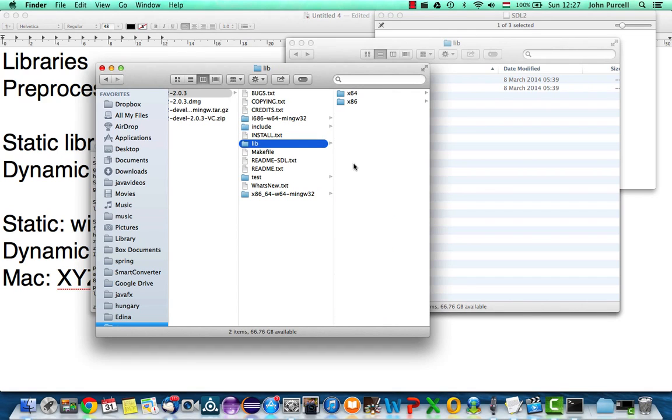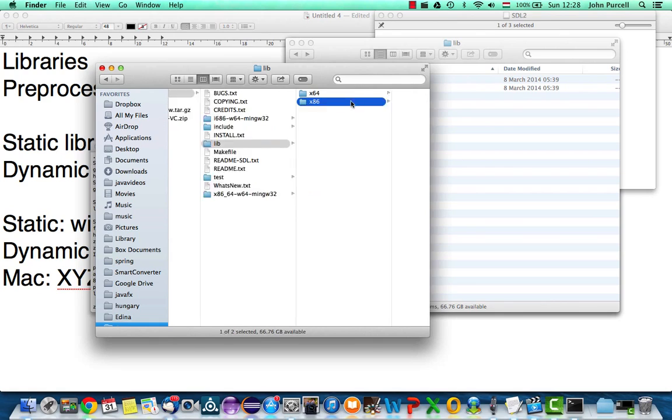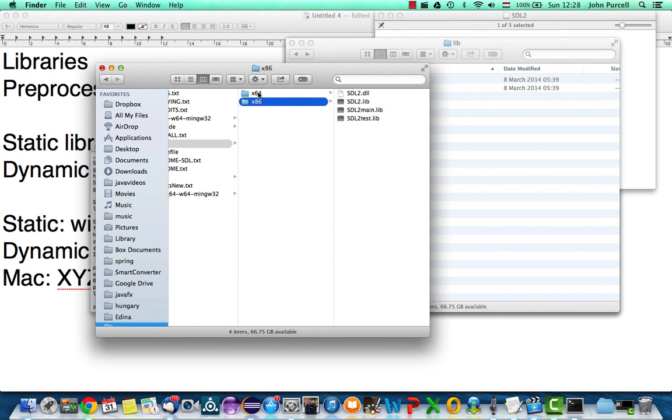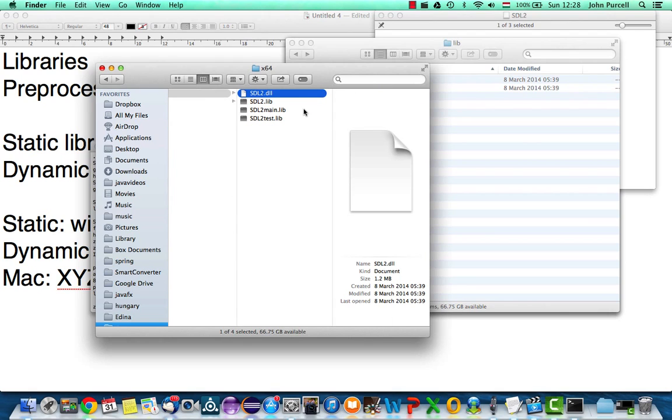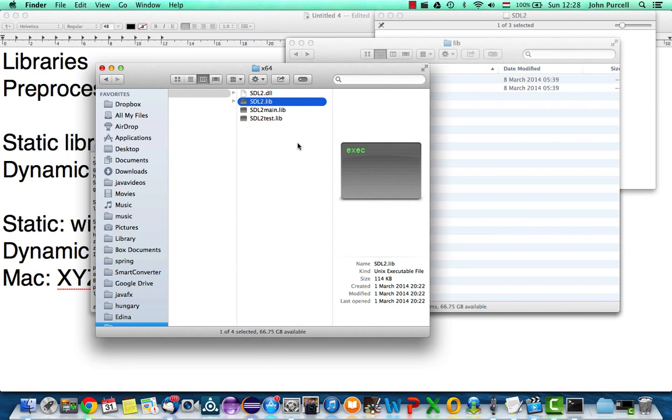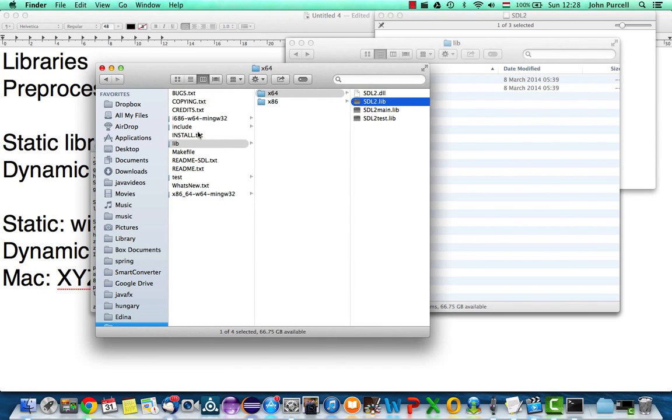And we've got this lib folder here. We've got a target for 64-bit machines and also for 32-bit machines. The reason it's called x86 is because, of course, early computers were called 286, 386, 486, and so on, and they were 32-bit machines. So this is actually 32-bit in spite of being called 86, and this is 64-bit. If we look in either of those folders, again, we've got the DLL file. That's the dynamic library. We've got the static library .lib, and we've also got the header files here.